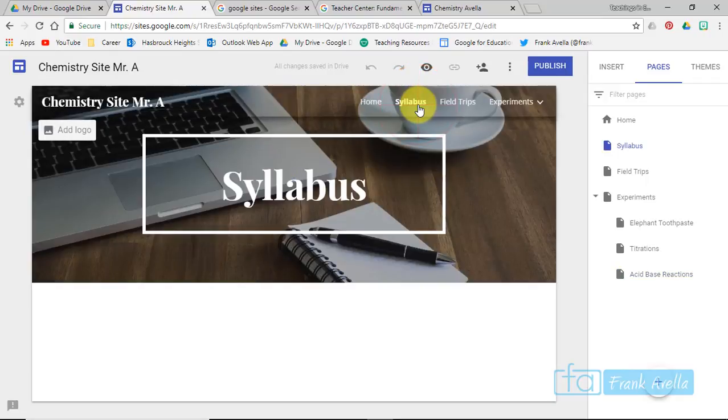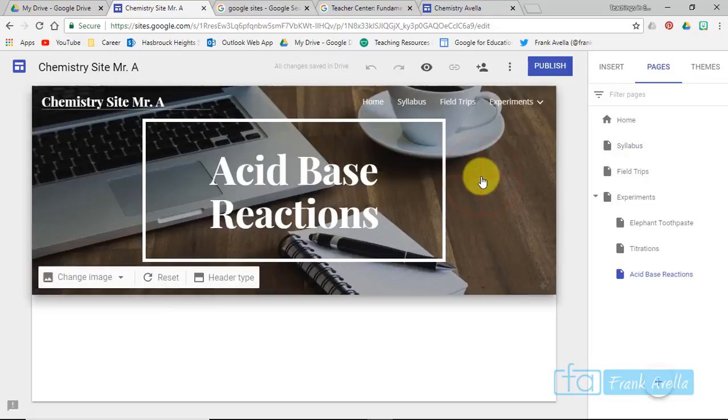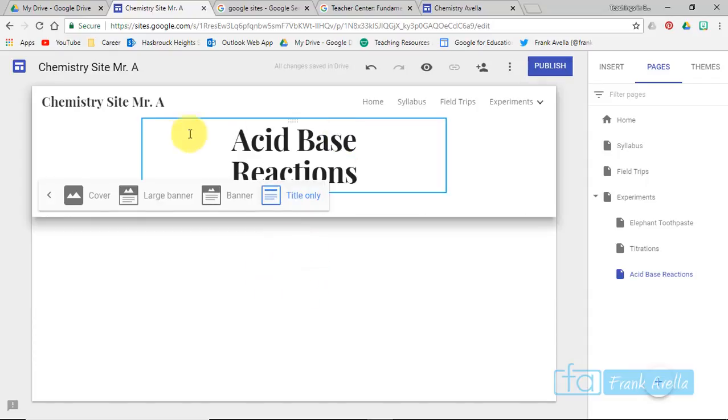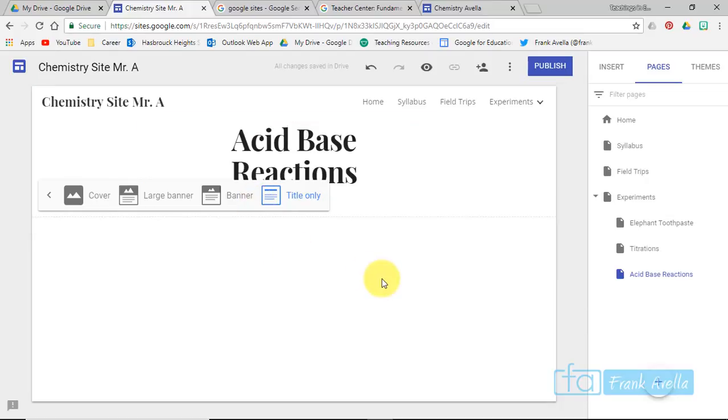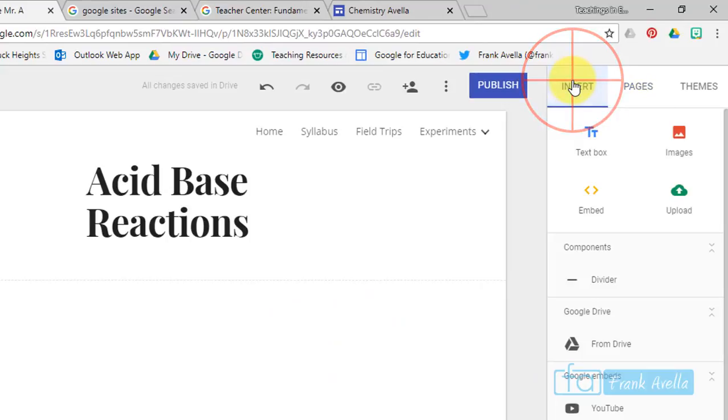You have syllabus that we did. Now let's work on one of these specific pages by adding and embedding images and things like that. So let's go to acid base reactions. And the first thing I want to do is change this header type. Say title only. Okay. Now from here you can insert a number of different features, right? So let's go to insert first.